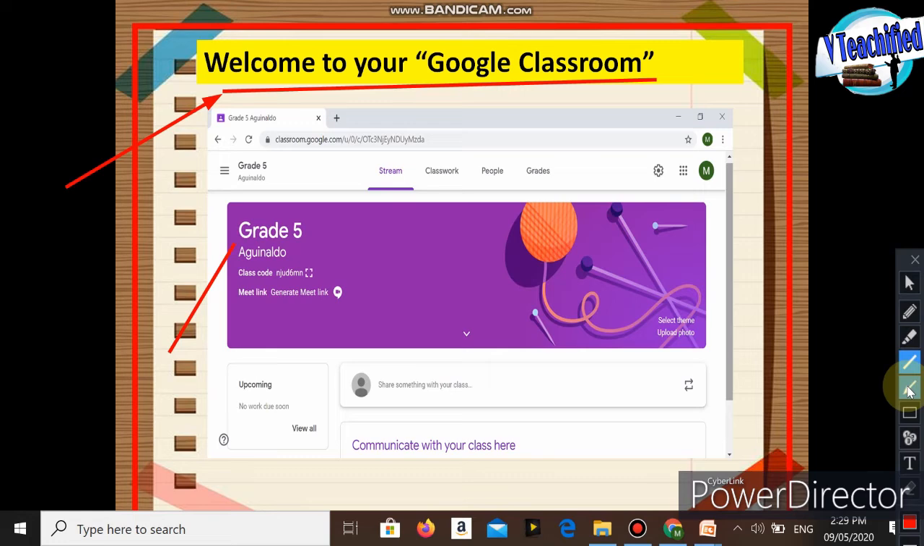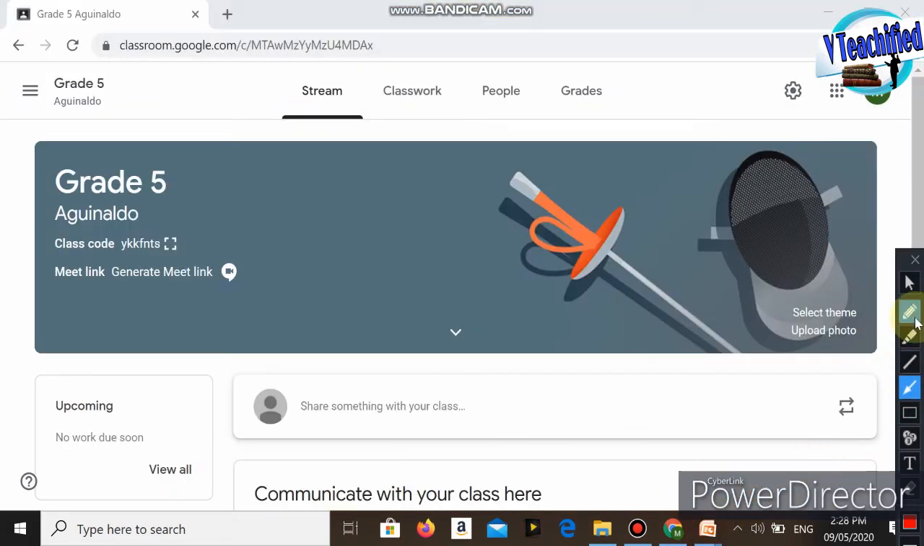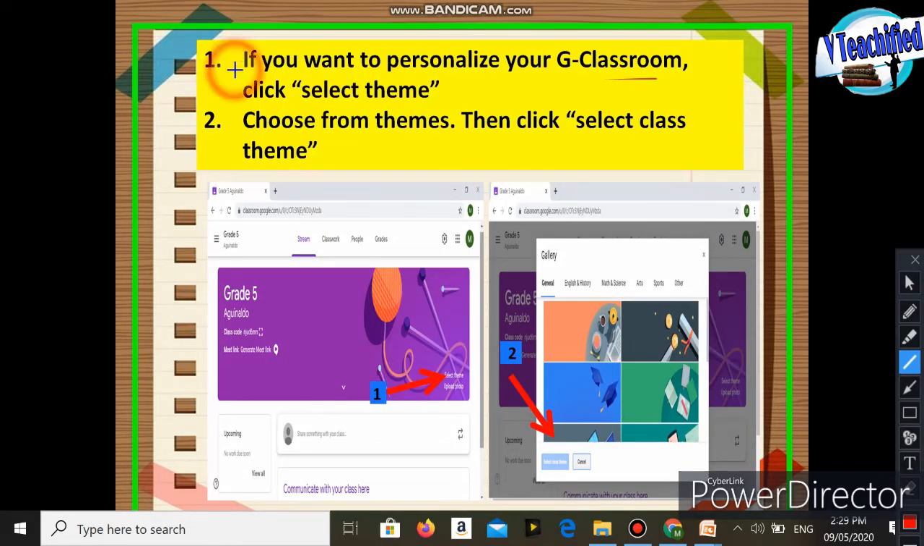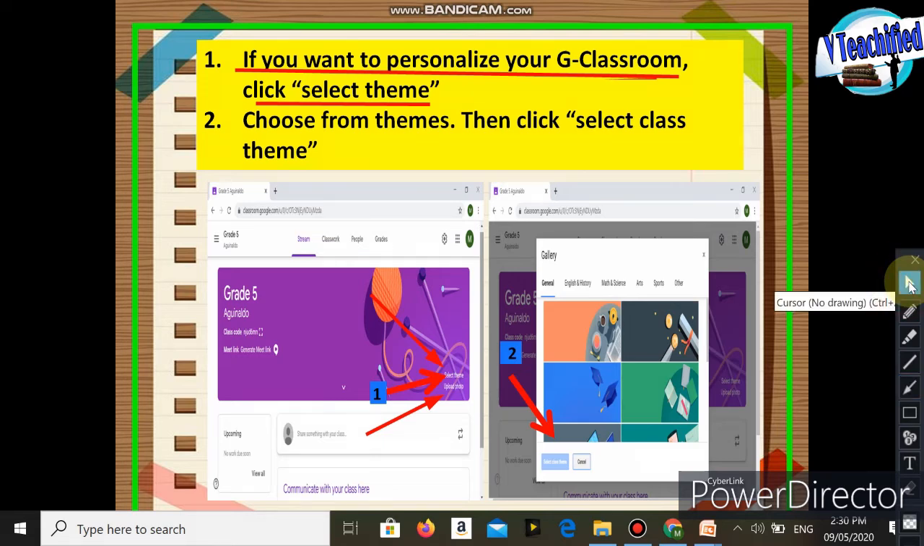Let's go to our actual Google Classroom. So, if you want to personalize your Google Classroom, you click select team. Where is that select team, teacher? There. So, first, teacher, select the team. There, teachers, select it. And then right after that, once you have selected a team, depending on your subjects, you may now click create or select a team.